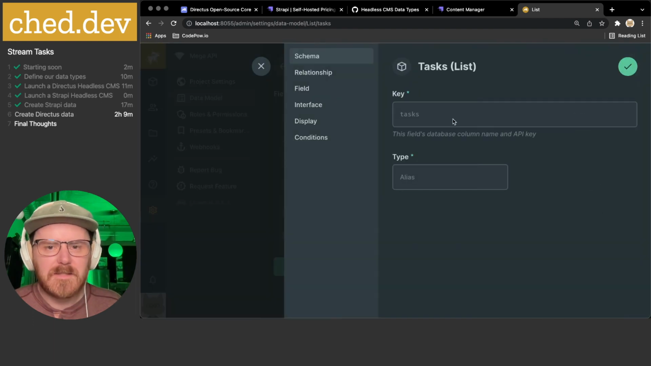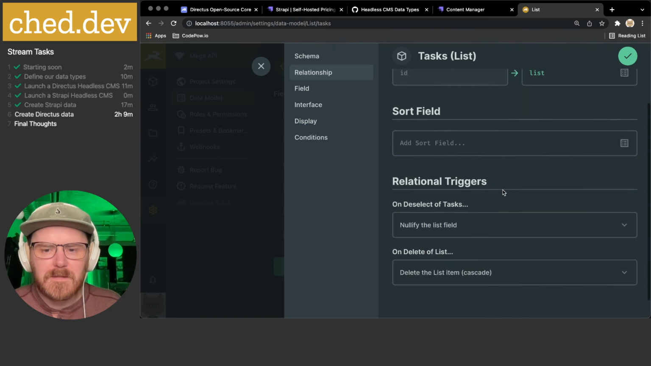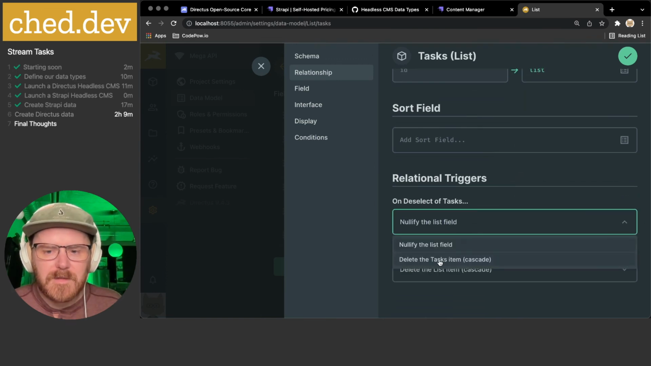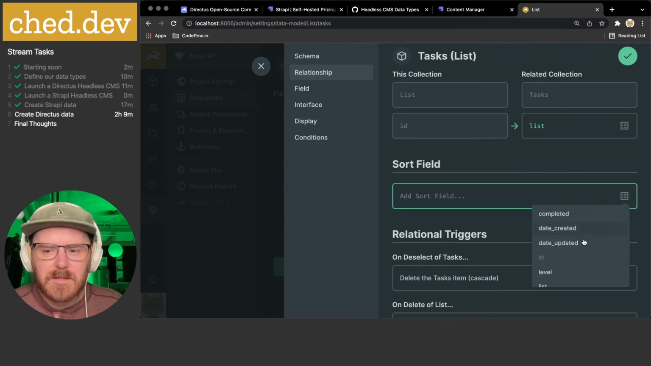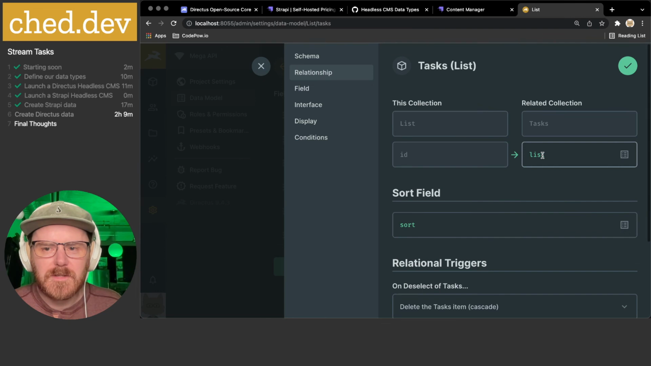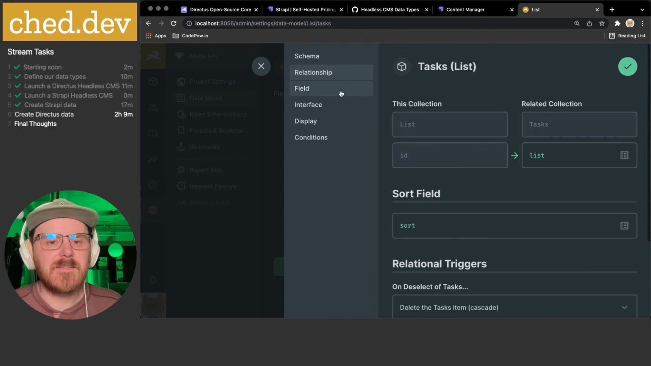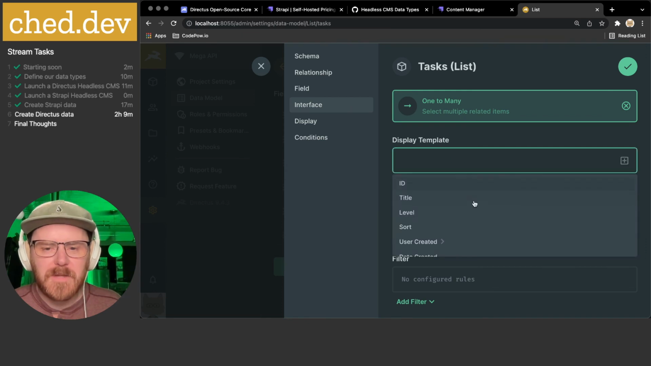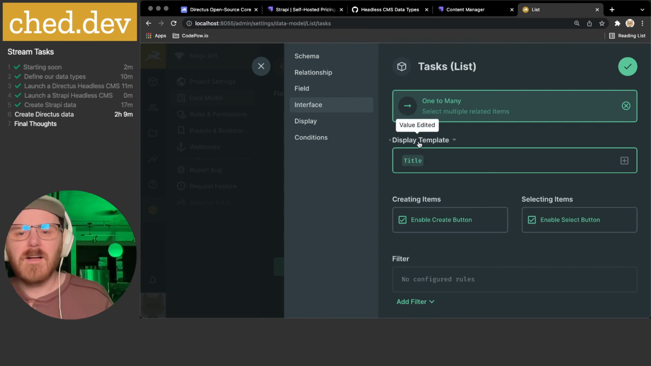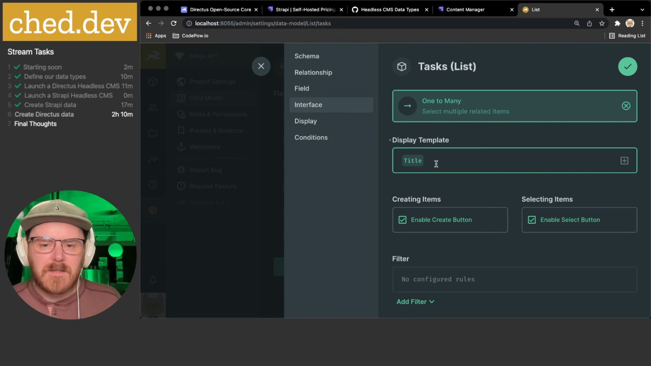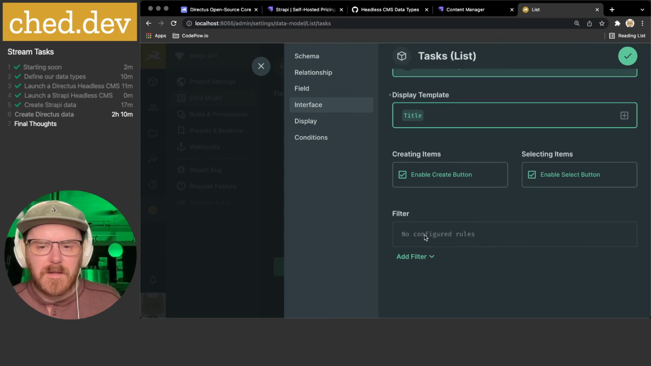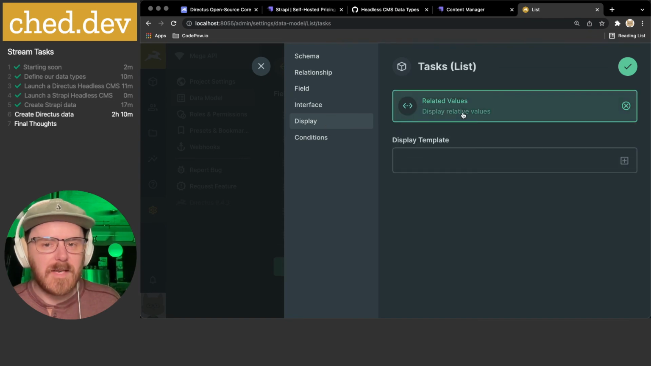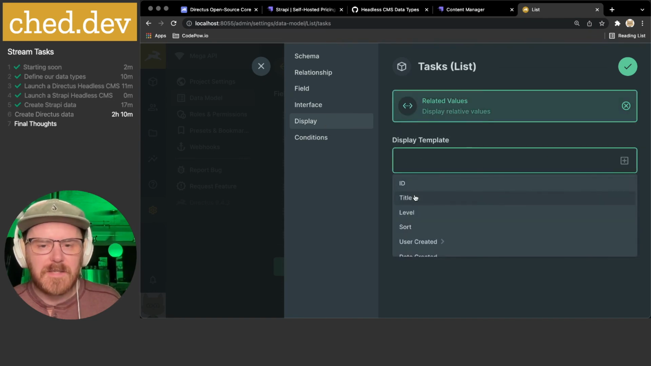List, tasks. It has delete the task. Sort field should sort. That's the related field, but it needs a display field. Oh, display template? Is this where I select the field that I want to display? Maybe? No, I don't know. We'll try that, title. That could be it though. And I want to show the related values, but I want to show the titles.